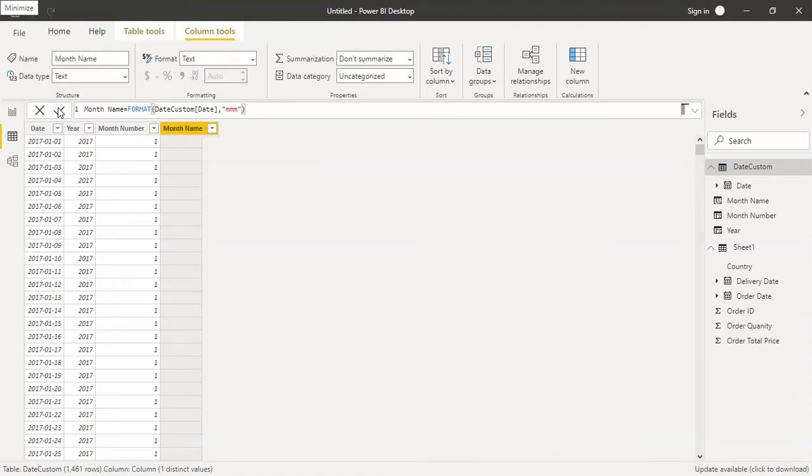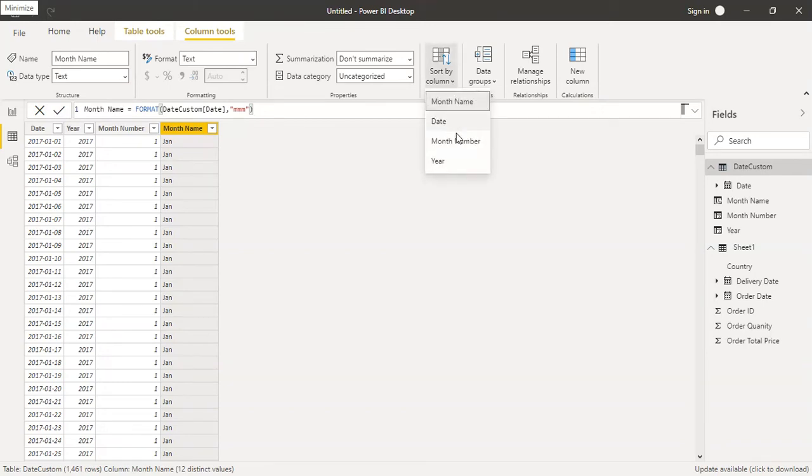In my previous videos as well, I have discussed how important it is to have the month name sorted by the month number. If you're not aware how to do that, I will quickly show you. Select the month name as the column and sort this column by month number. Because month number is a whole number, the visualization would then be sorted starting from 1 to 12, Jan to December.